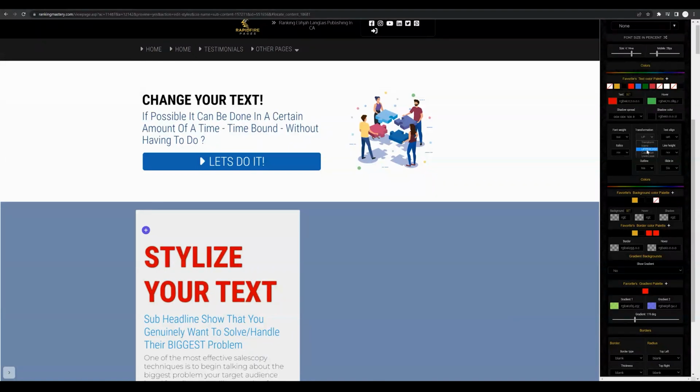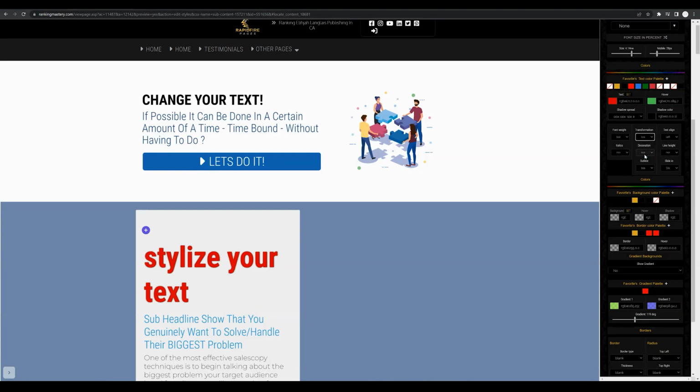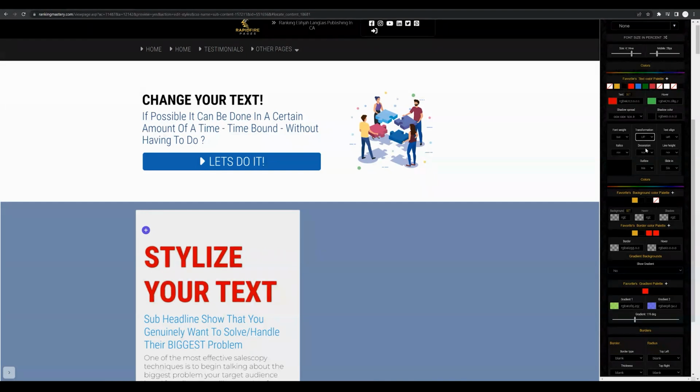Transformation, we have it selected to uppercase, but if we'd like to capitalize the first letter of each word or change your text to lowercase, you can easily do that. Let's go ahead and select uppercase again.